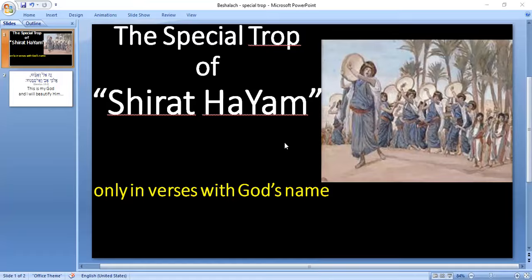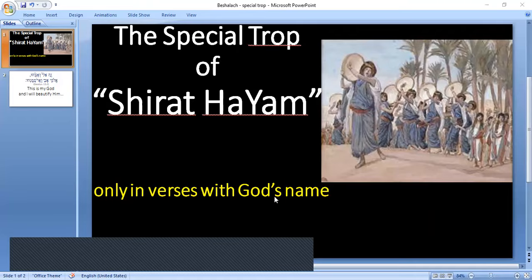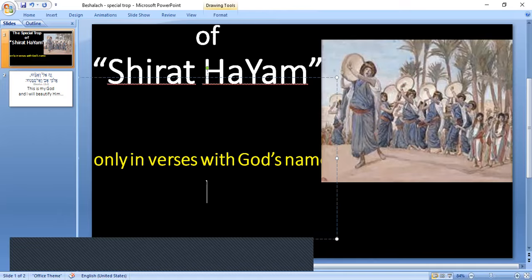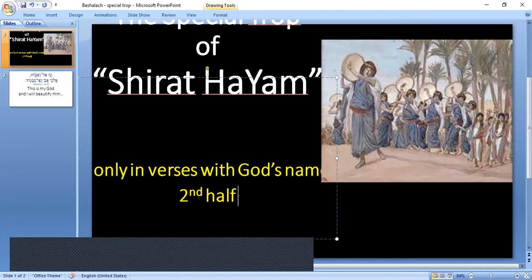As the famous saying goes, familiarity breeds contempt. So maybe that's why the tradition is that we only use this melody in verses with God's name. Anytime the verse contains Adonai or Elohim or El, we're going to chant the second half of the verse in a special melody. So whenever there's God's name, second half special melody.